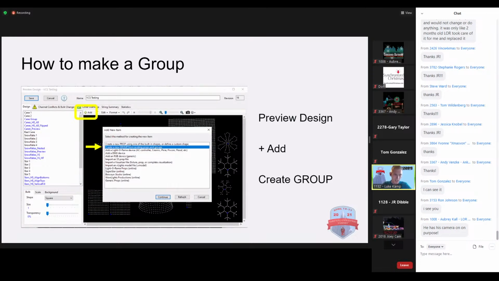So if you open Preview Design, you can make a group just by clicking that plus button and clicking add, and then you can create a new group. And you have to have at least one element in your group, but you can have as many as you want beyond that. So it's pretty easy to make a group.